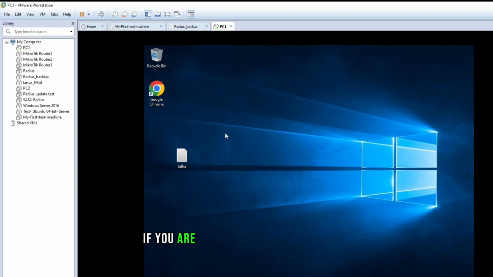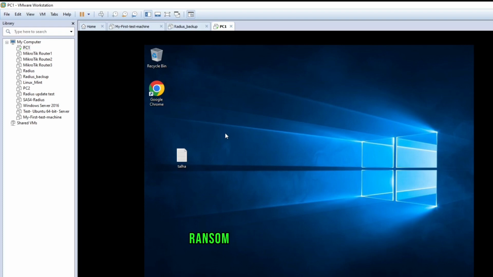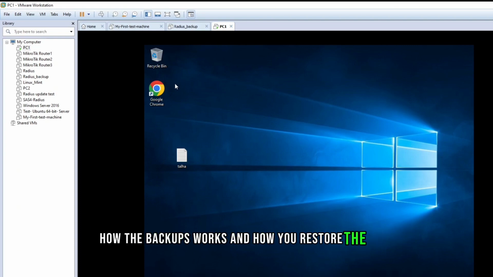If you are working in a network, in a system administration post, you will see there is no server without a backup solution. Why? Because nowadays there are so many ransomware attacks, so to prevent those, you need a backup solution. But this one was just an example of how you can do a snapshot, what exactly a snapshot is, how backups work, and how you restore the files.